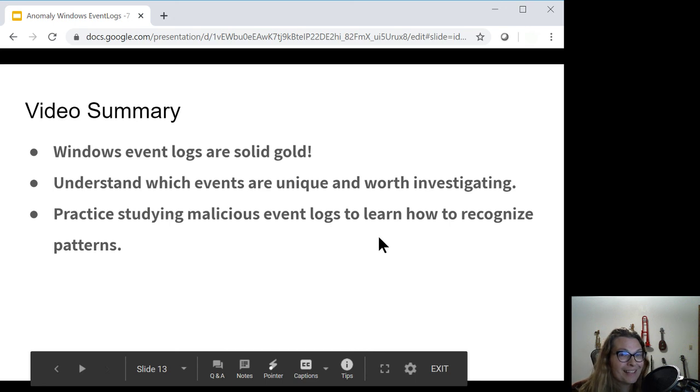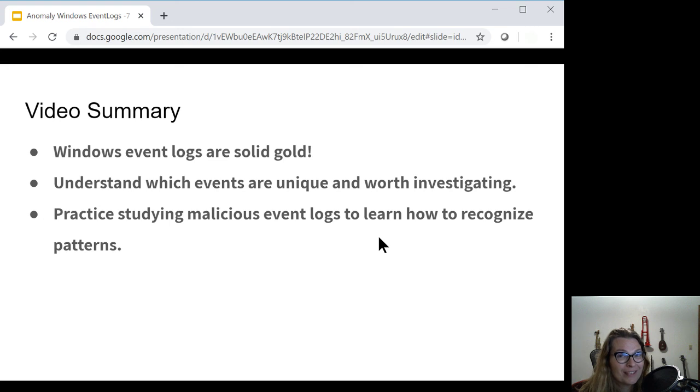All right, these are solid gold. Collect them if you're not. Understand which event IDs are relevant to the threats that you're worried about, and study these event logs. Check out, I think it was DeepBlueCLI by Eric Conrad. Check out those event logs. Play with them. Understand them. Try to make some hunts based on them.